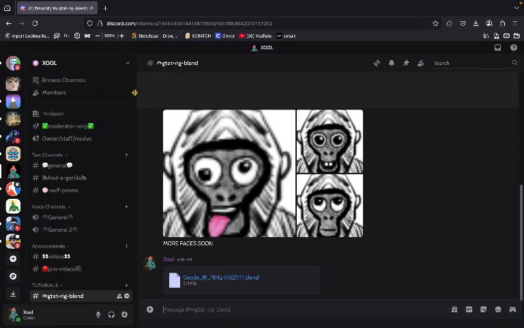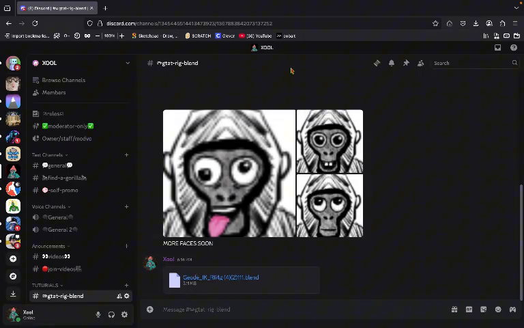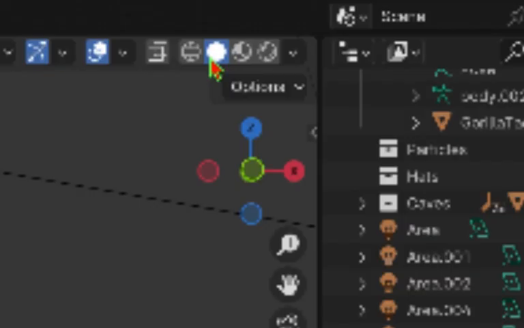First thing you're going to need to do is join the Discord. Then you're going to go all the way down to tutorials and click on GTag Rig Blend, and then download Geode IK Rig. So now you just open the file, and it should bring you here. Now you see this little circle at the top, you're just going to click the circle right next to it.